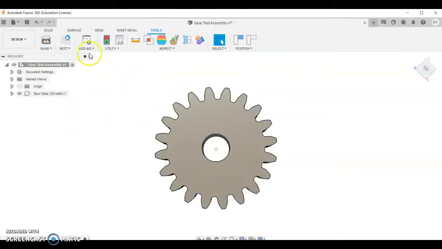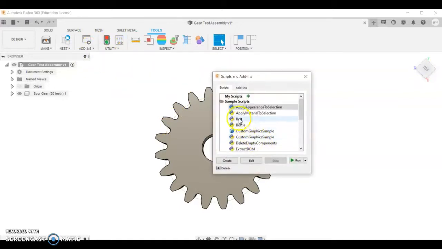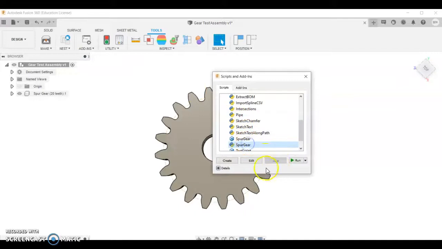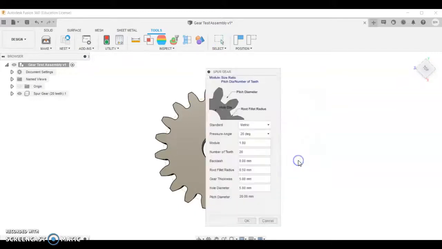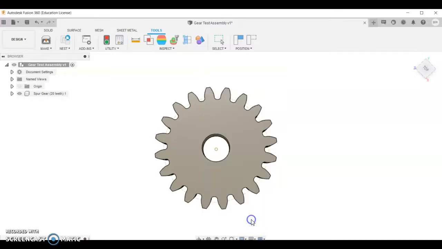So I'm going to continue, and I'm going to do a small gear here too. I'm going to run the script again. The beauty of running the script twice is that straight away, all your settings are set here already. So if I want to make this a smaller gear, I'm going to do an 8-tooth gear. It's only just going to fit, so my pitch diameter is 8 and my hole is 5, so it should work.